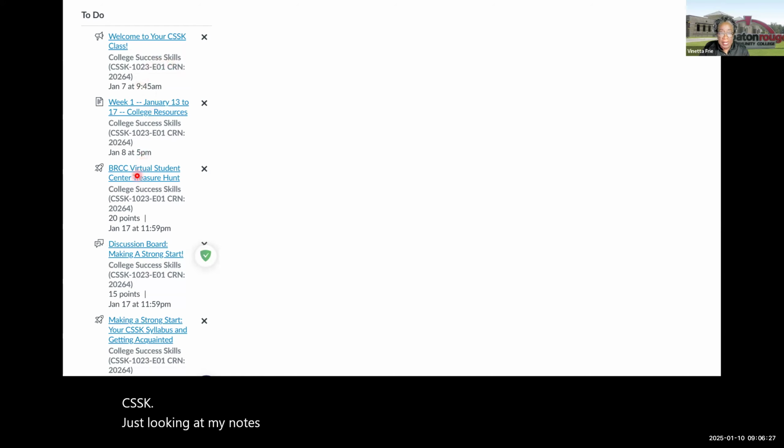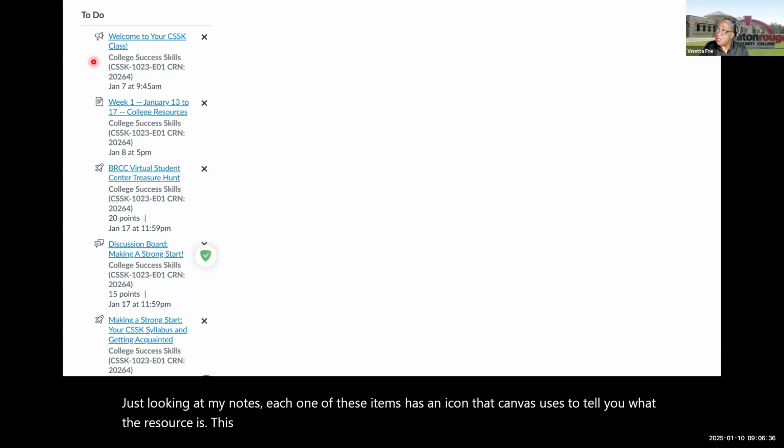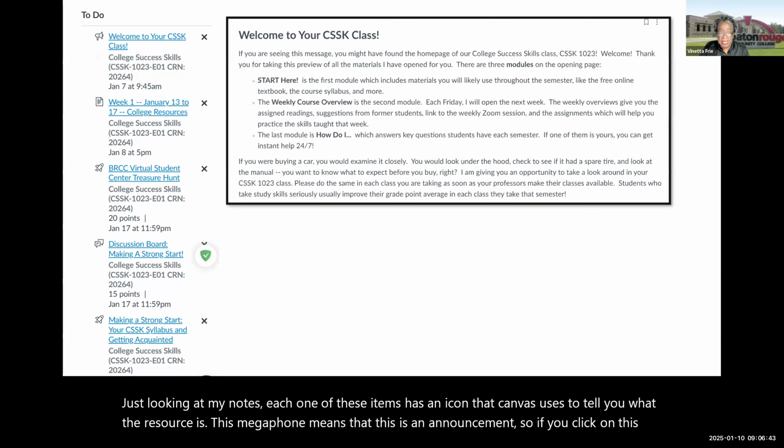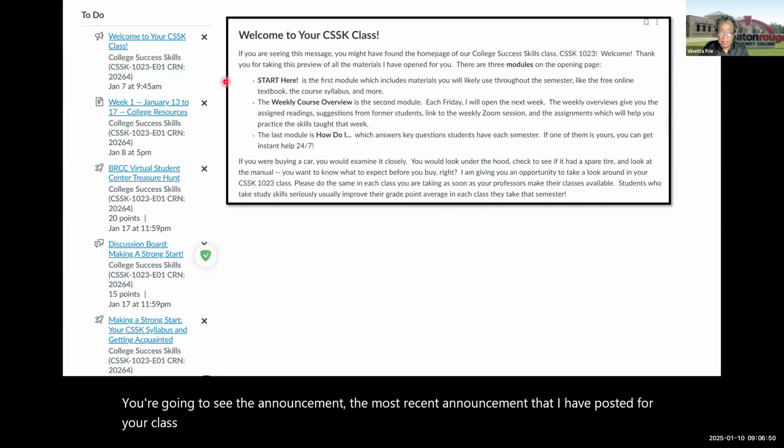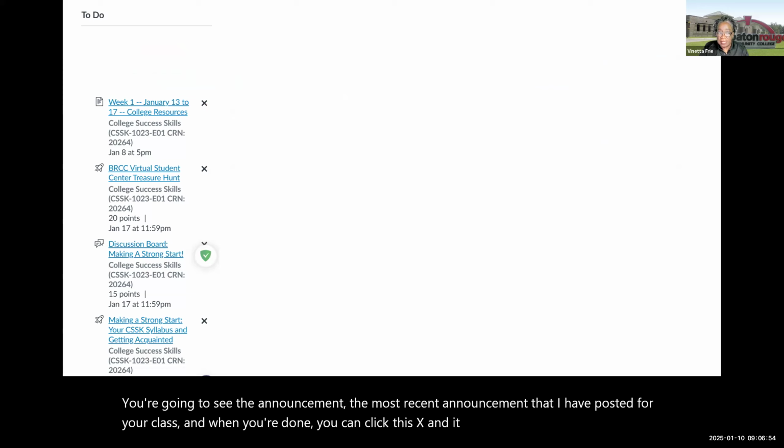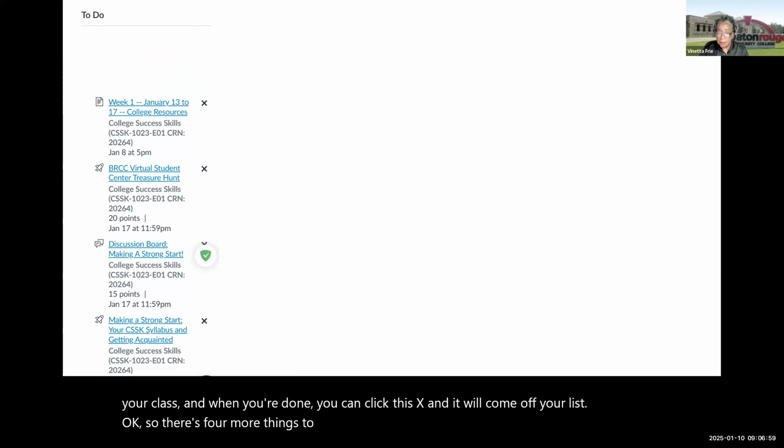Each one of these items has an icon that Canvas uses to tell you what the resource is. This megaphone means that this is an announcement. So if you click on this link, you're going to see the most recent announcement that I have posted for your class. And when you're done, you can click this X and it will come off your list. Okay, so there are 4 more things to get done in week 1.